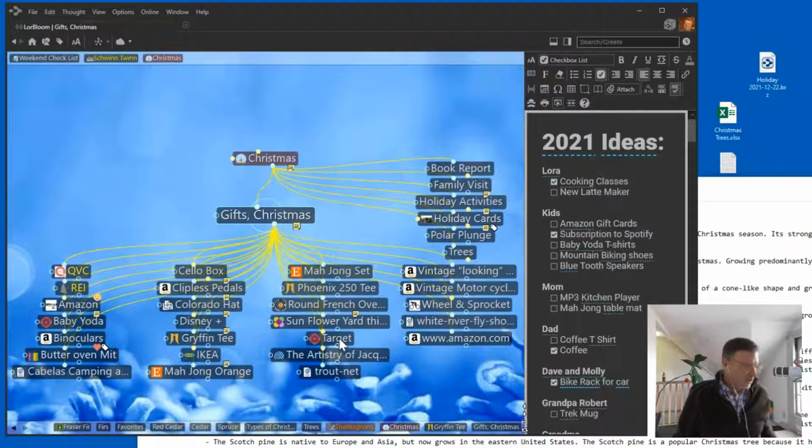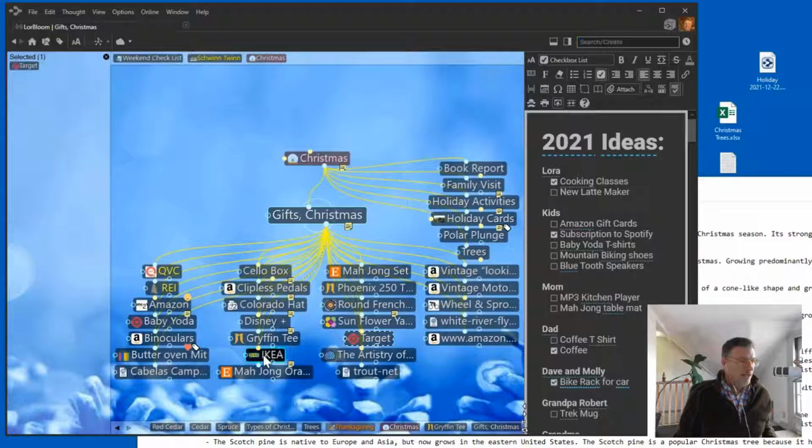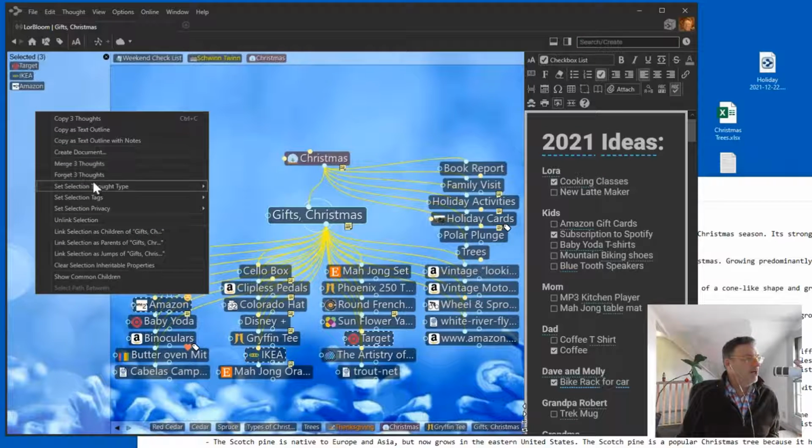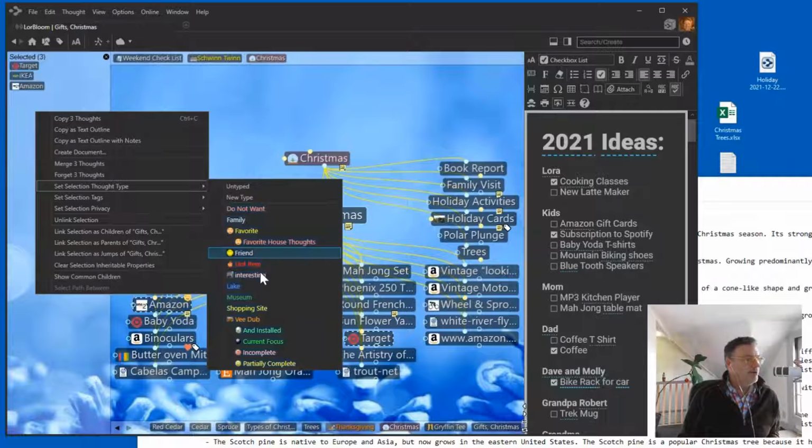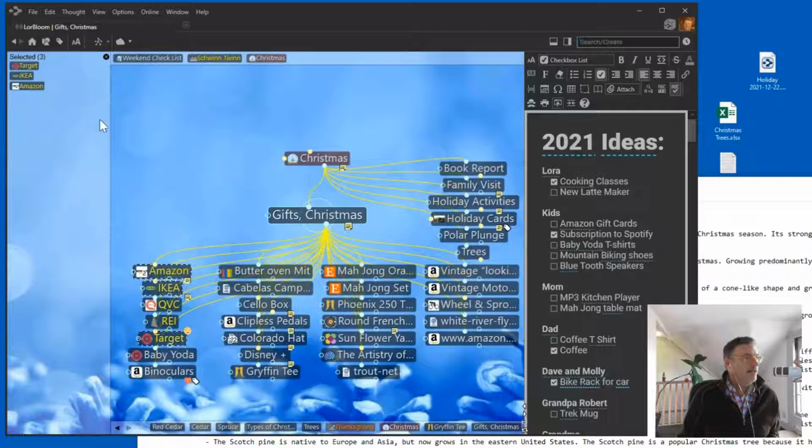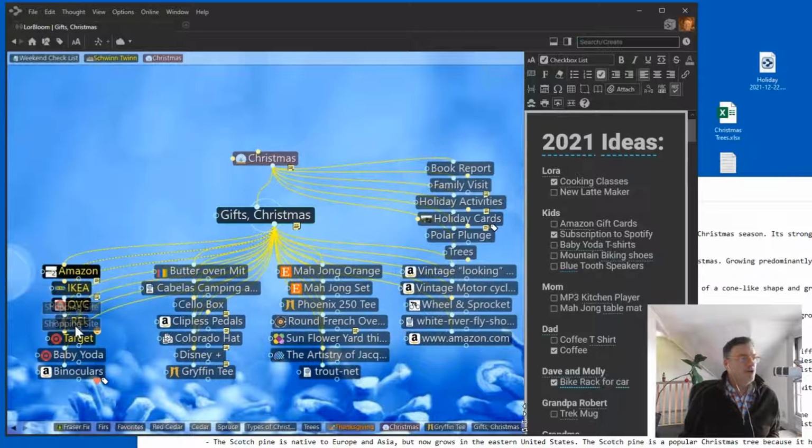So I've got a few more. There's Target, there's IKEA. Now I'm control clicking and, oh, Amazon. This Amazon URL is probably an item. We'll find out here in just a bit. I think that's it. So now I've selected three more thoughts. Let's set the thought type to shopping site. And so it simply groups those thoughts together. You're going to see how this pays off here in just a moment.